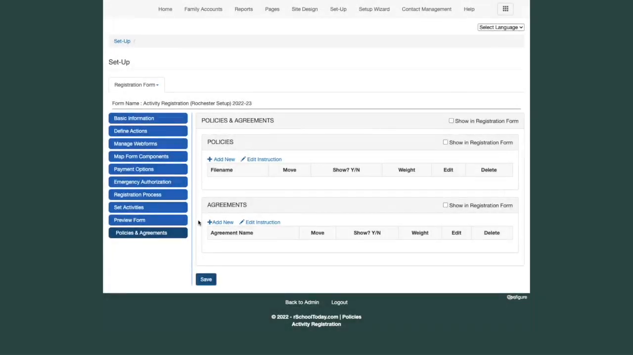So probably the most important section now that we're going to run through is actually getting our activities set up for each season, so that way they're ready to go so parents can choose them. So we'll choose the button here that says set activities. It's the third from the bottom.